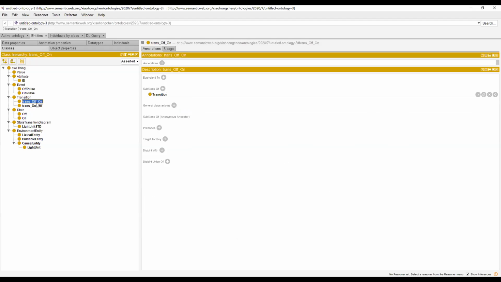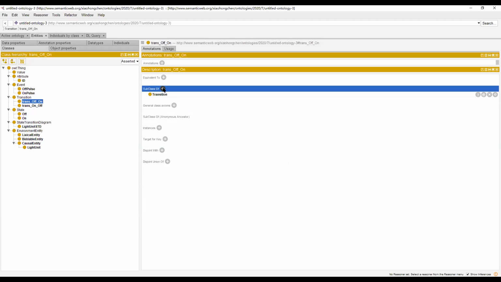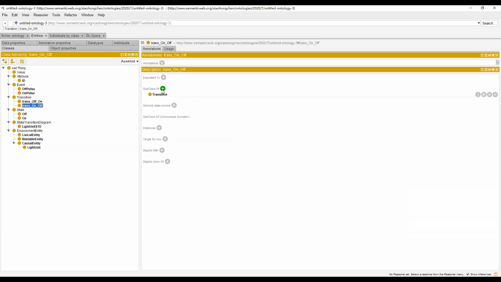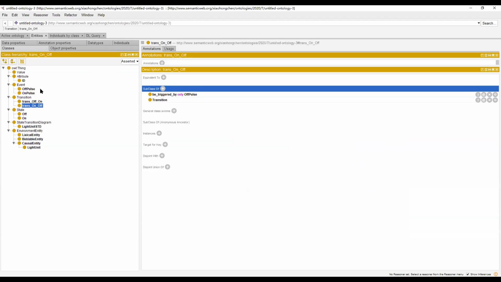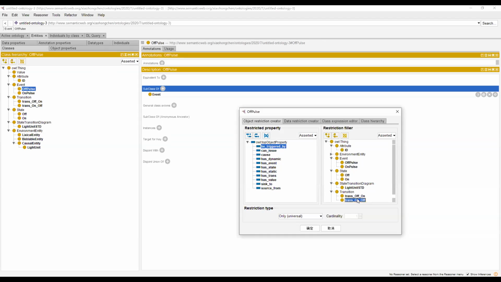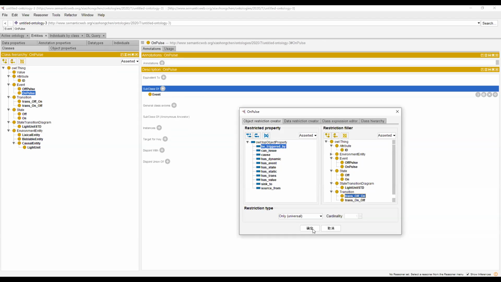And as I said, a transition is triggered by an event. So here we add a relation, be triggered by. Transition off on is triggered by the event on pulse. And the transition on off is triggered by the event off pulse. And similarly, the event will cause the transition. Event off pulse will cause the transition on off. And on pulse will cause the transition off on.